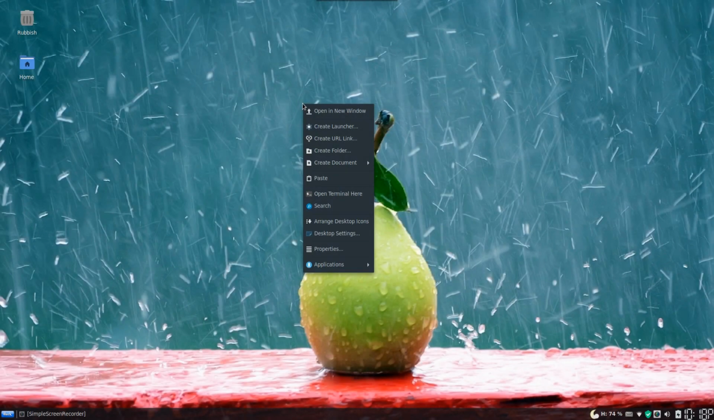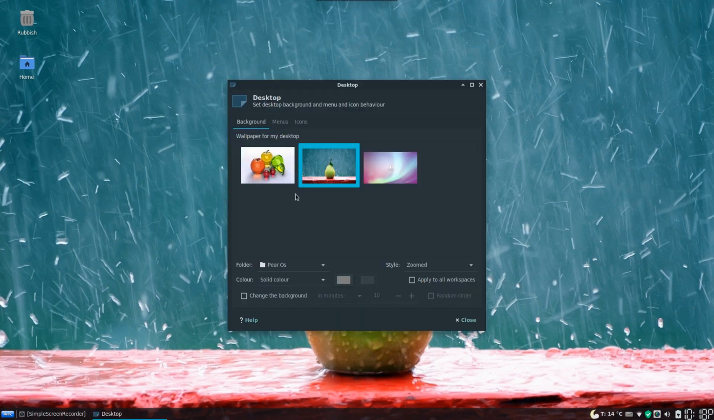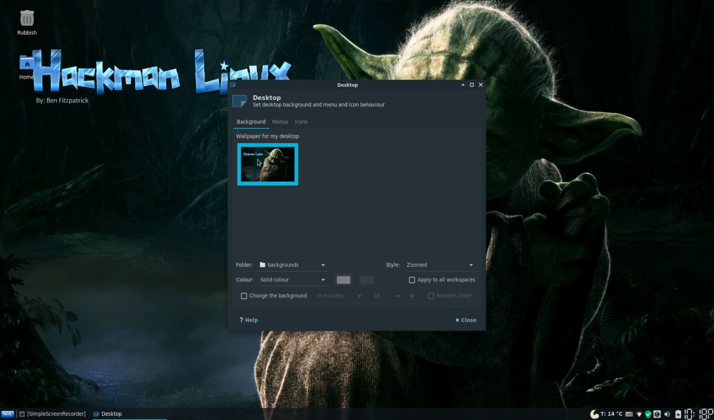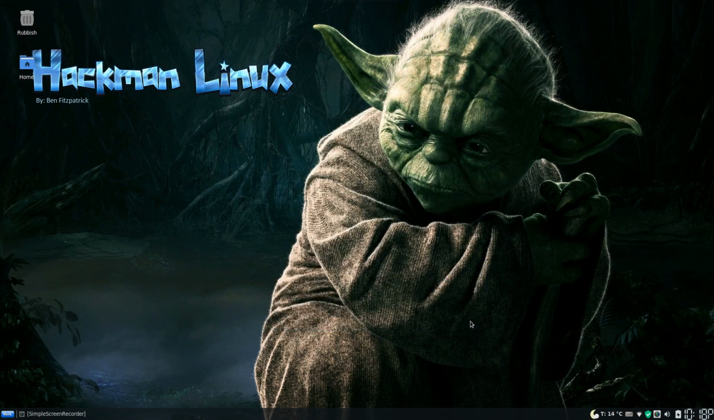So what I'm going to do is I'll just see if I can find desktop settings. There is, what did we have before? We didn't have backgrounds, I don't think. Oh, Hackman Linux, there's the Hackman Linux wallpaper. It did disappear, but it was in there. So I just thought I'd show you how to add a folder into there. But Hackman Linux, that's his desktop. And I should be running that one.